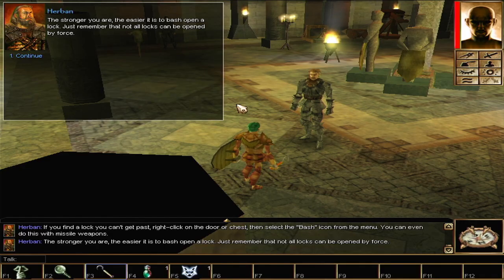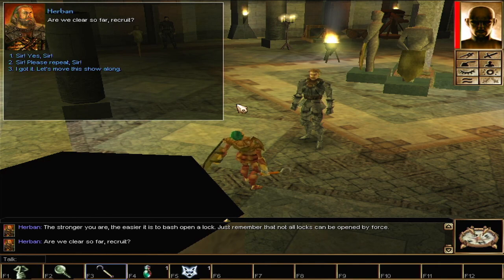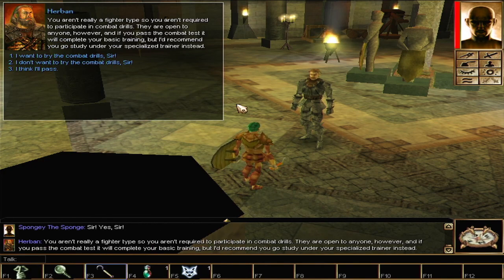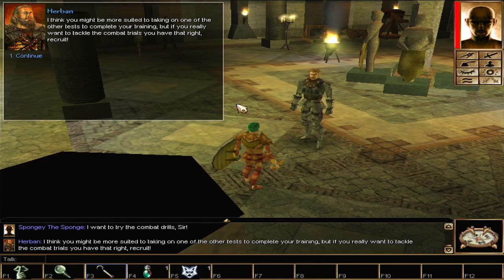The stronger you are, the easier it is to bash open a lock. Just remember that not all locks can be opened by force. Are we clear so far, recruit? Sir, yes, sir. You aren't really a fighting type, so you aren't required to participate in combat drills. They're open to anyone, however, and if you pass the combat test, it will complete your basic training. But I recommend you go study under your next specialized trainer instead. I want to try the combat drills, sir. I think you might be more suited to take on one of the other tests to complete your training, but if you really want to tackle the combat drills, you have that right, recruit.